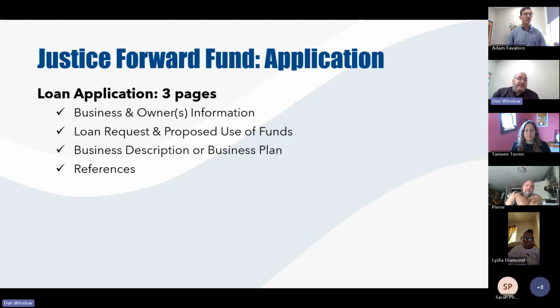So our application is only 3 pages. We're about to go over an example application in a moment. It contains such things as a loan request and proposed use of funds, and a business description or business plan, whatever you have. We don't require you to provide a multi-page business plan for this program, just a general description of what you're trying to do.